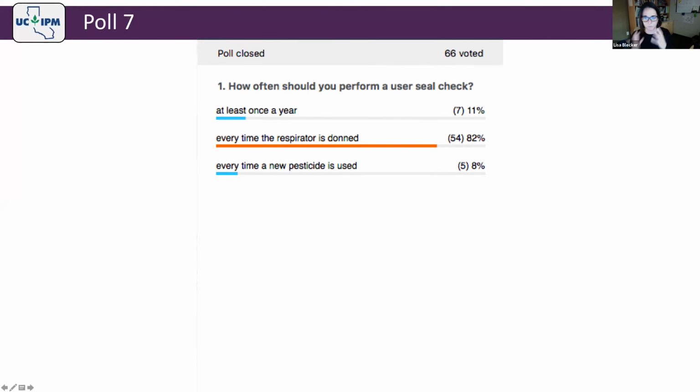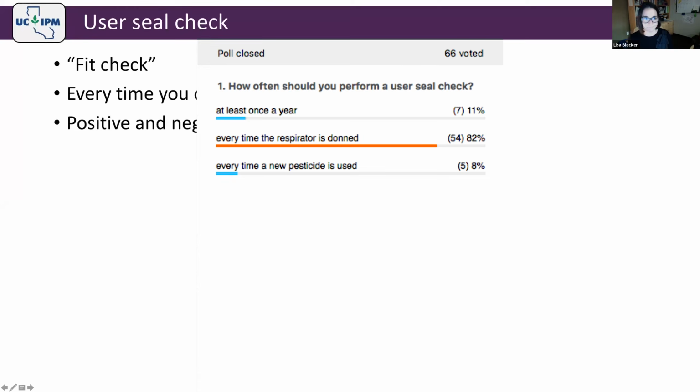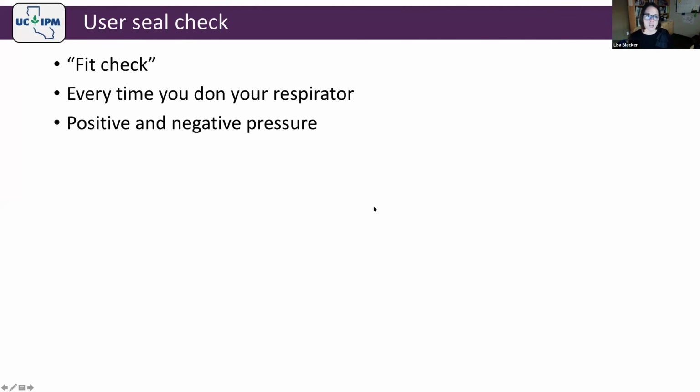And that it's put on properly. So a user seal check is called a fit check, and you do this every single time you don your respirator, and you do a positive and negative pressure check.